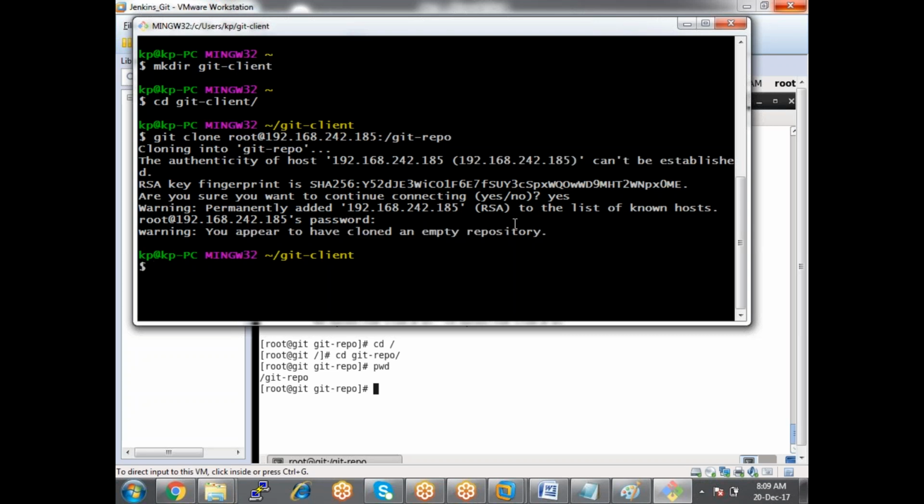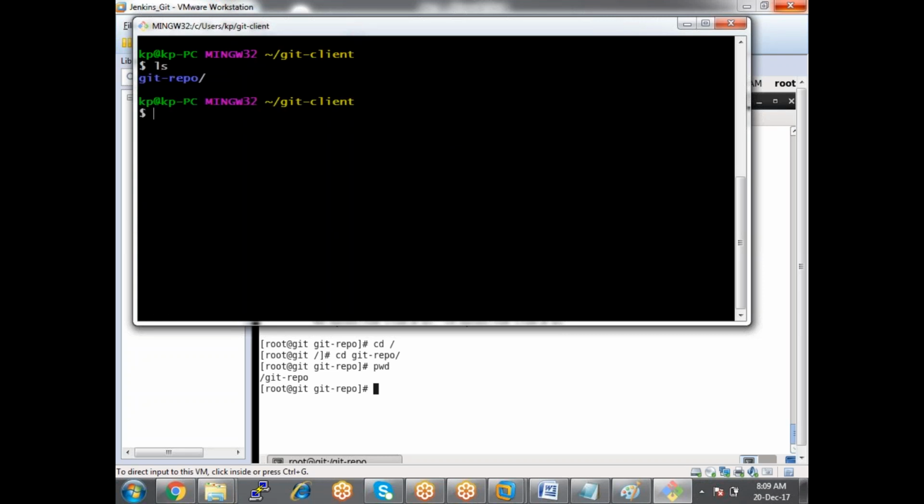Okay. ls, what was the repository name? Git repo, right? Git repo. Okay. Git repo is created. cd git repo. Now what do you see here? Master. Okay. ls -a.